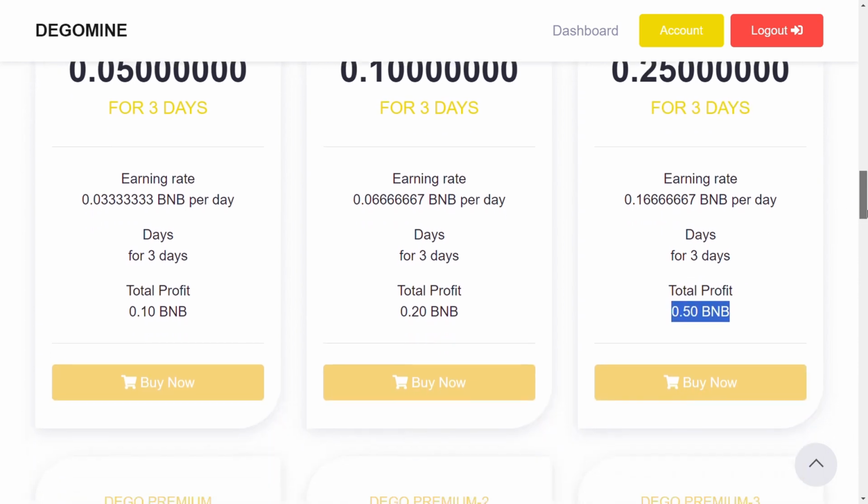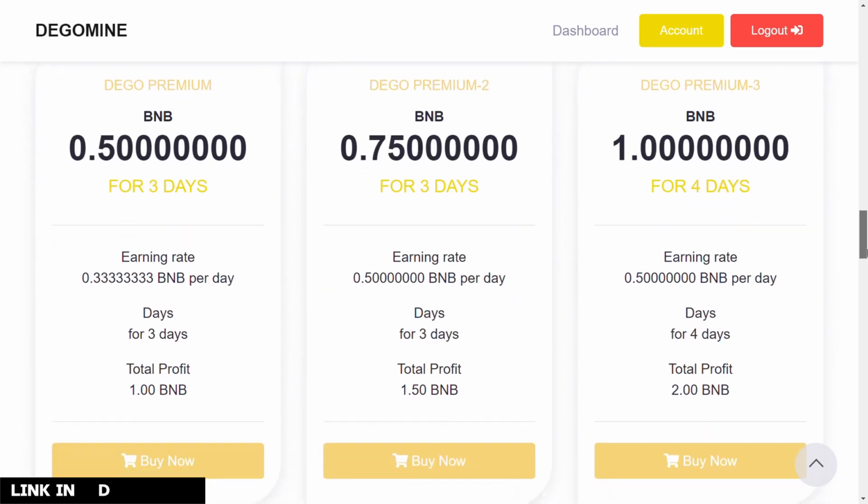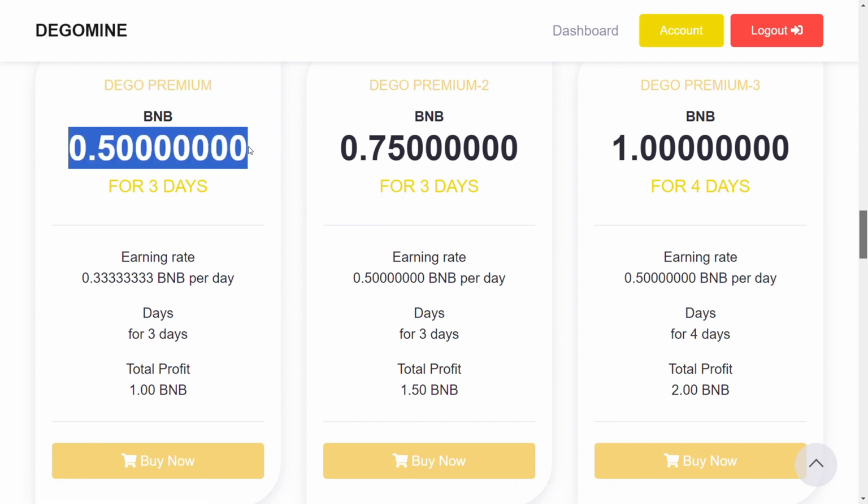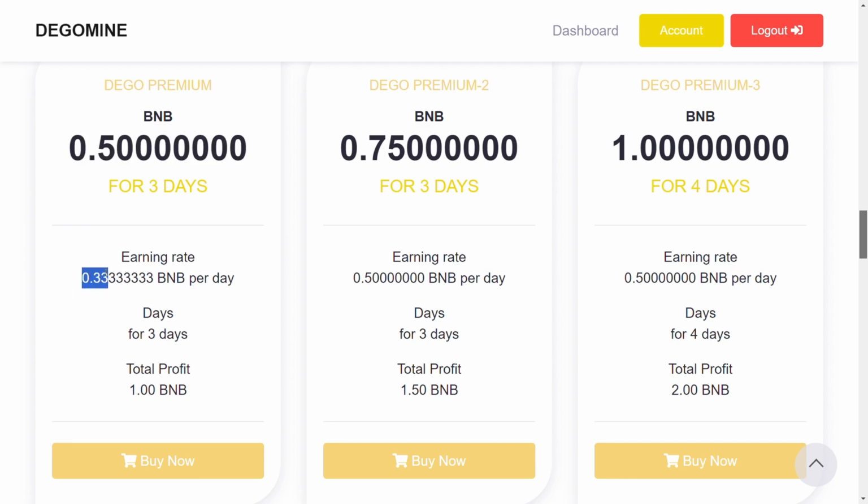They have this one which is the Dago Premium. You can get this miner with 0.5 BNB, and you're going to be receiving 0.333 BNB every single day for about 3 days straight. Within 3 days you're going to be receiving a total income of 0.